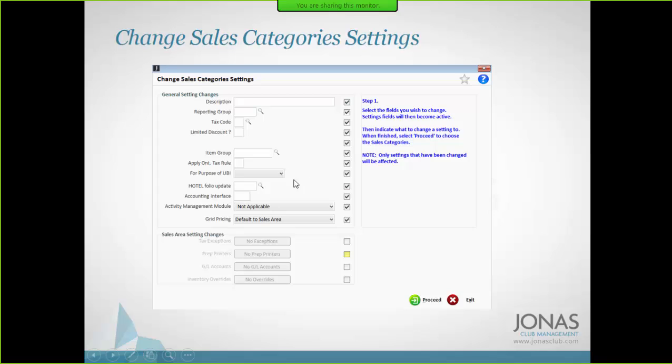So when you come into this screen, these are the fields that you can change. You basically just click the box for the field you want changed. So in our example, we want to change the tax code that the categories are using. So I would flag this box and tell it what I want the new tax code to be.